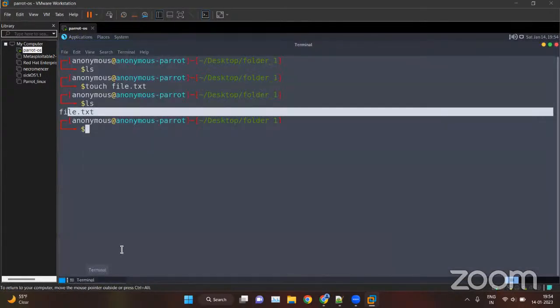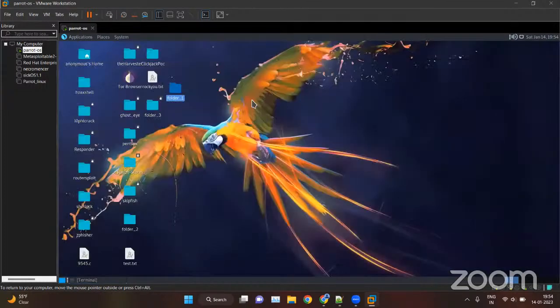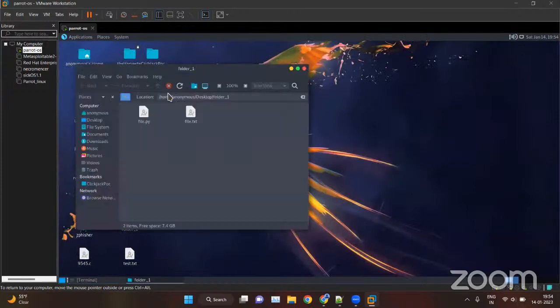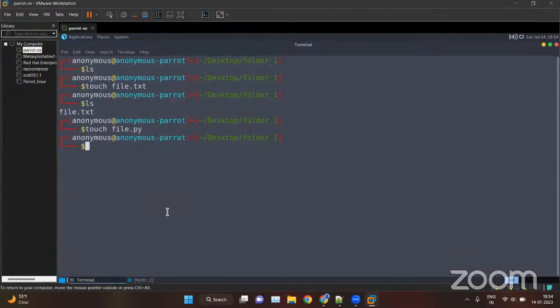Now, let's create file.py. As I said, you can create any sort of file. You can create a Python file, C file, PDF files, Excel file, CSV files, etc. Or Java file, HTML file, CSS file, JavaScript file, PHP file, etc. So we have this file.txt and file.py. Now, this is for when you want to create one file at a time.